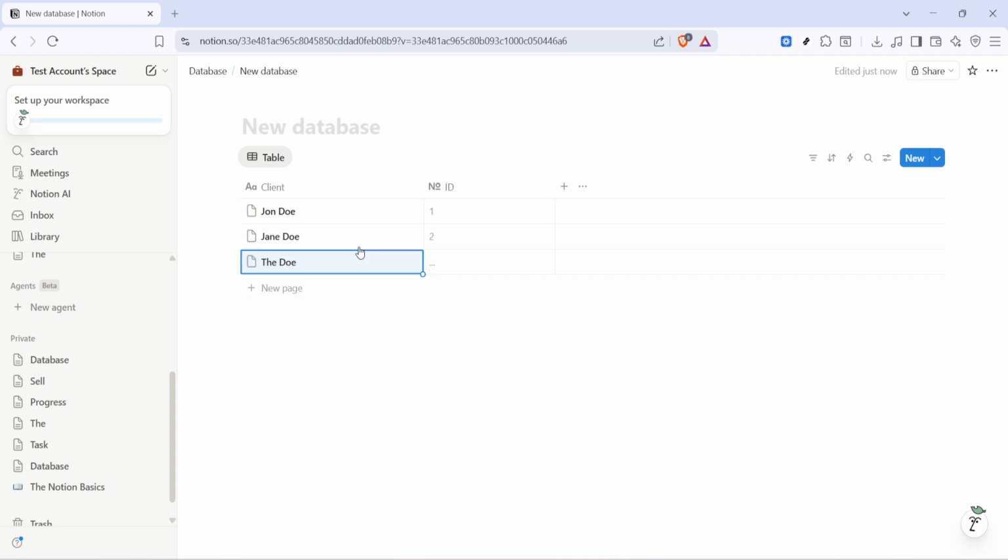A few quick best practices can make this even smoother. You can rename the ID column to something like Ticket ID or Invoice Number to match your workflow, and you can drag it to the far left so it's always visible at a glance.